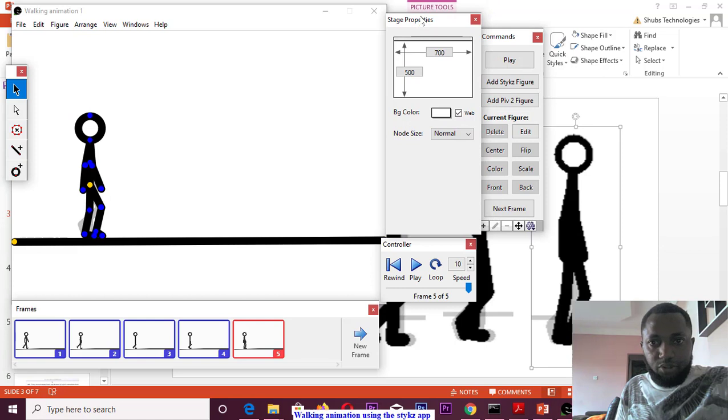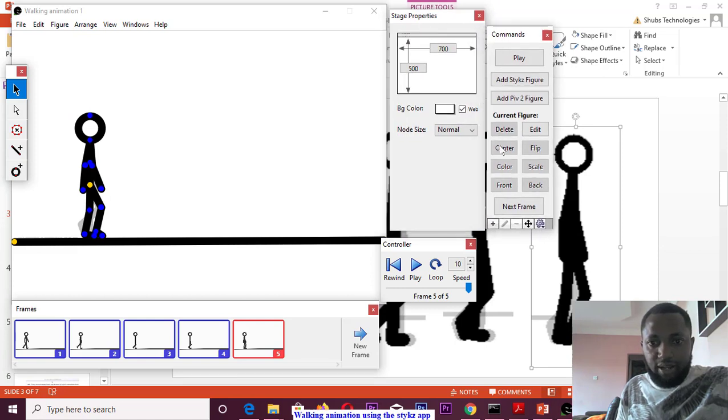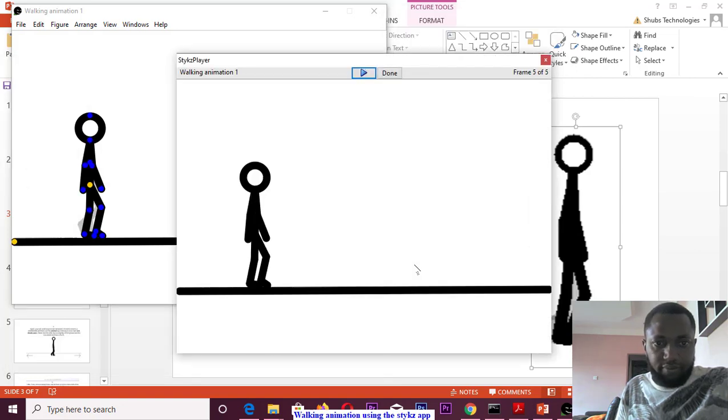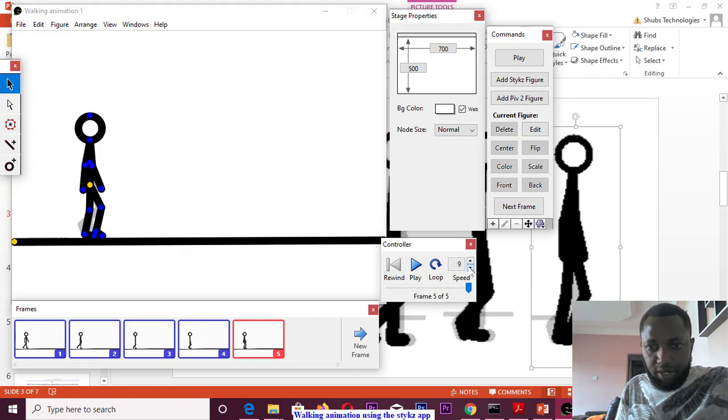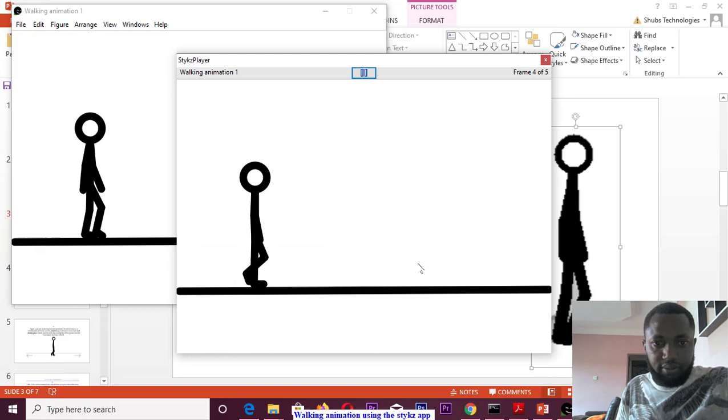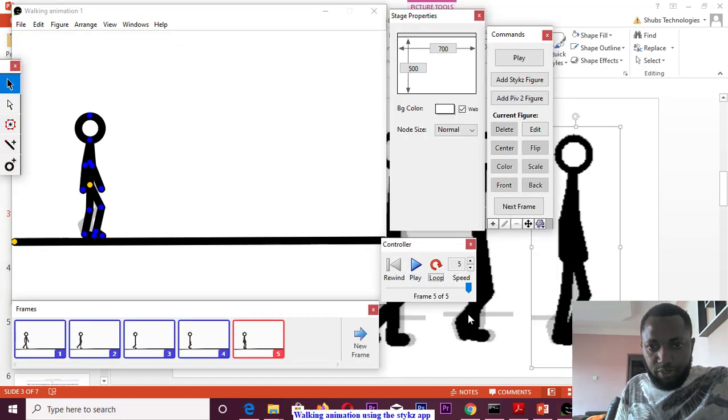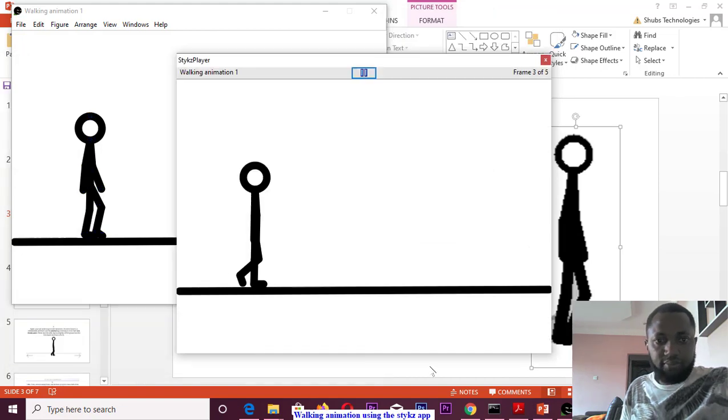With these 5 frames, I'm going to apply the loop, and with the loop it will make it play over and over, and it will emulate the walking animation. But before I apply the loop, let me just play so that we see what we have. Okay, that was too fast, so I'll reduce the speed here. Let me use 5 and see, play. Okay, now let me apply the loop.